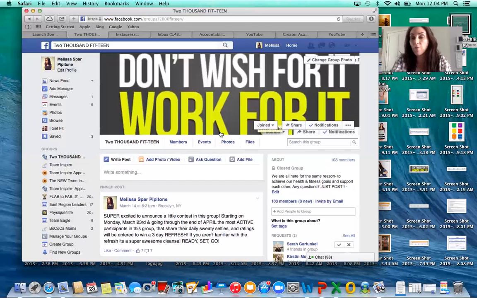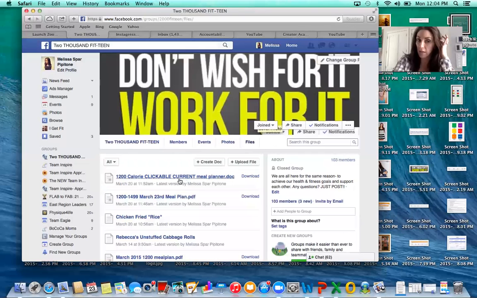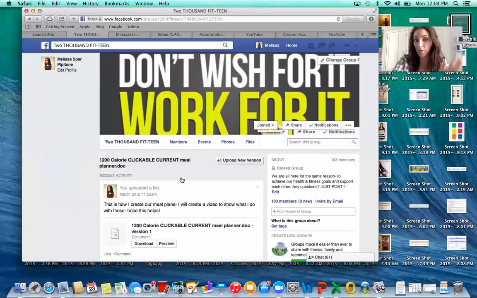So whenever I refer to things being in files or photos, you can see them here, photos and files. And if you're on your phone, you first have to click the banner and then you'll get access to files and photos. Sorry, I just had a sneezing attack 2 seconds ago. Anyway, if you go into files right here, you'll see this 1200 calorie clickable meal planner doc, right?